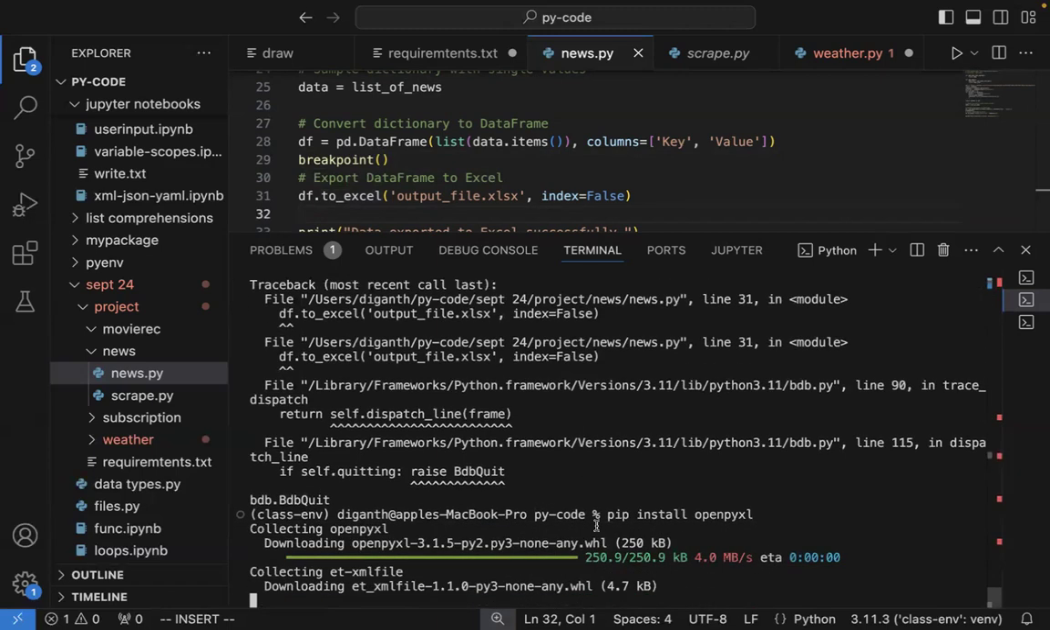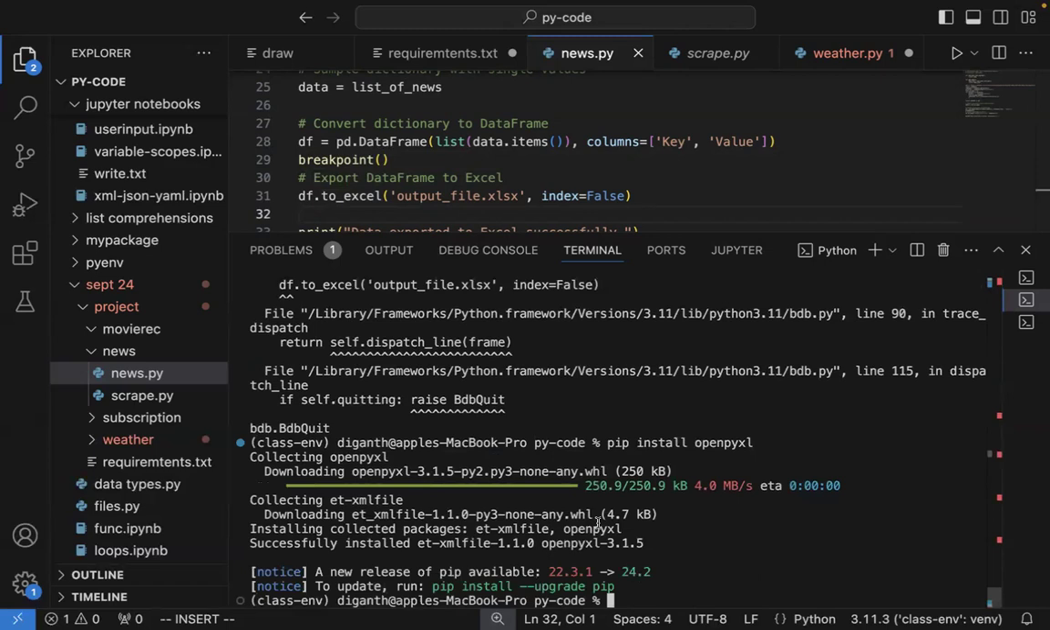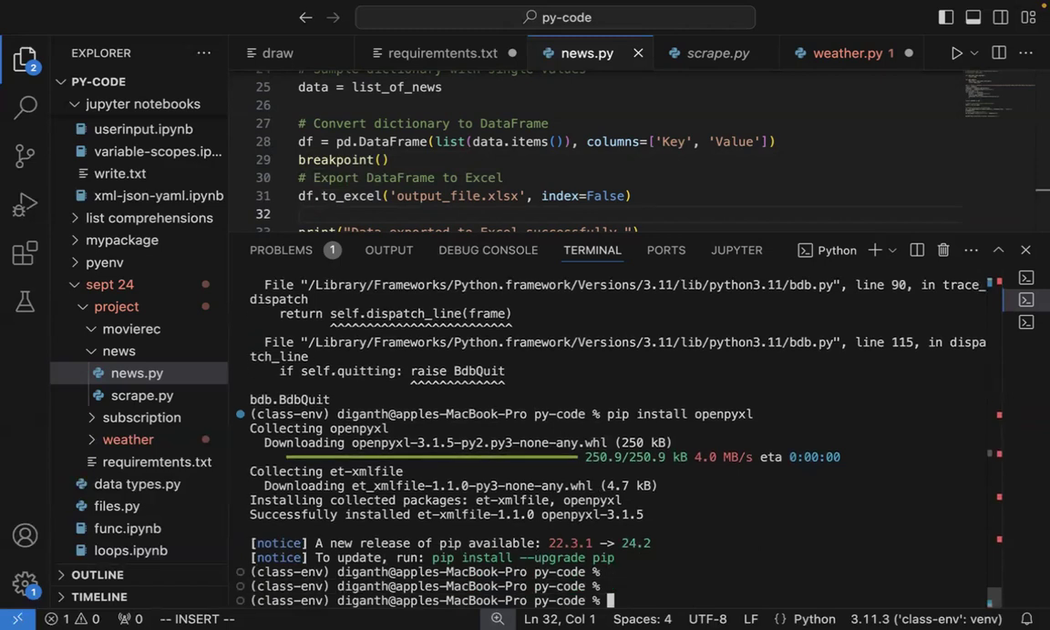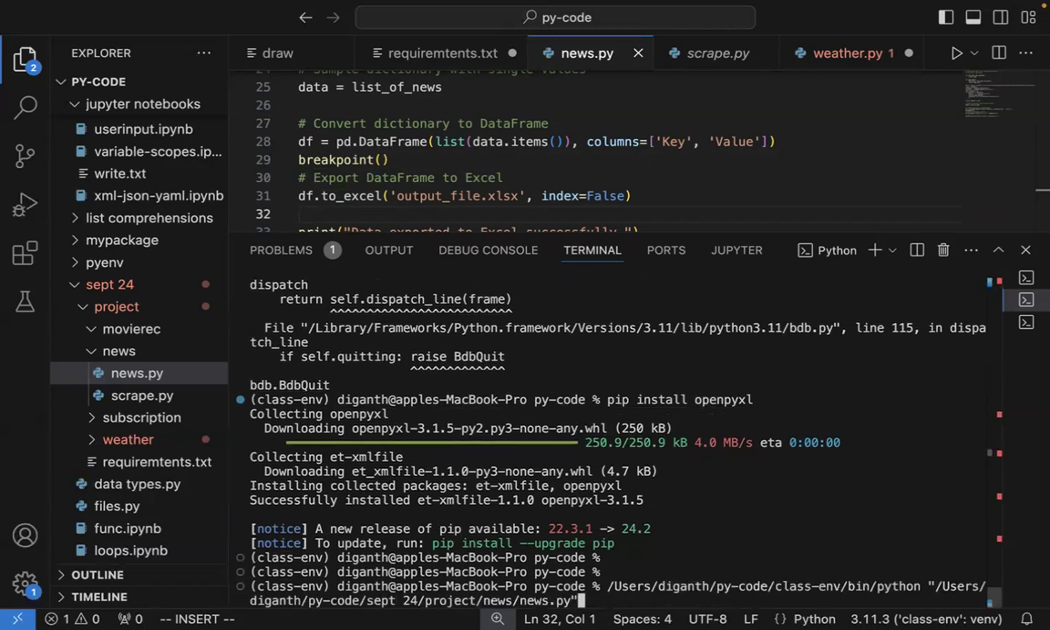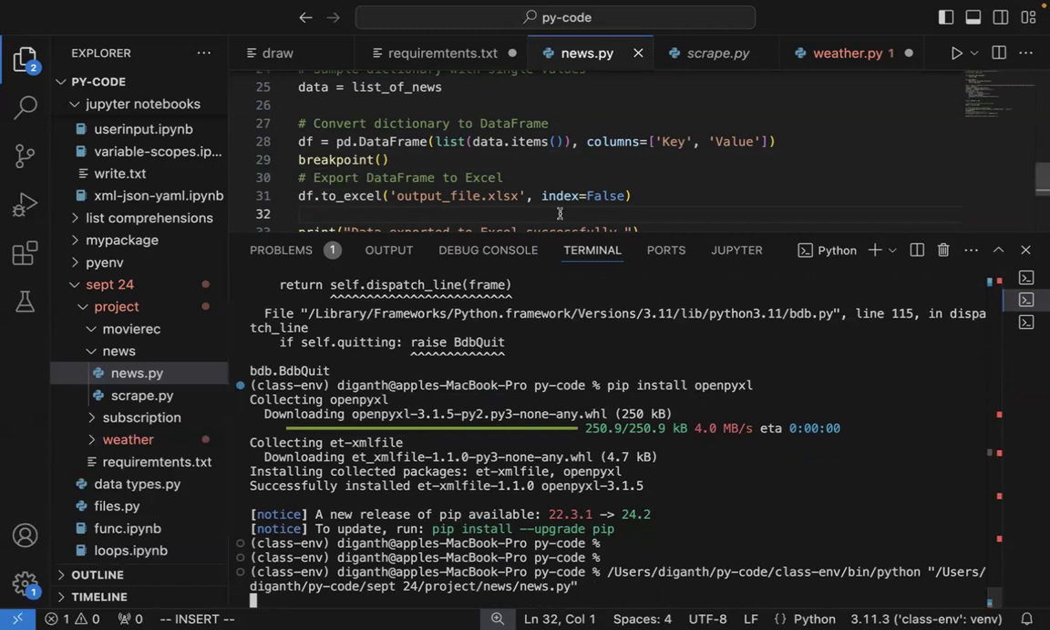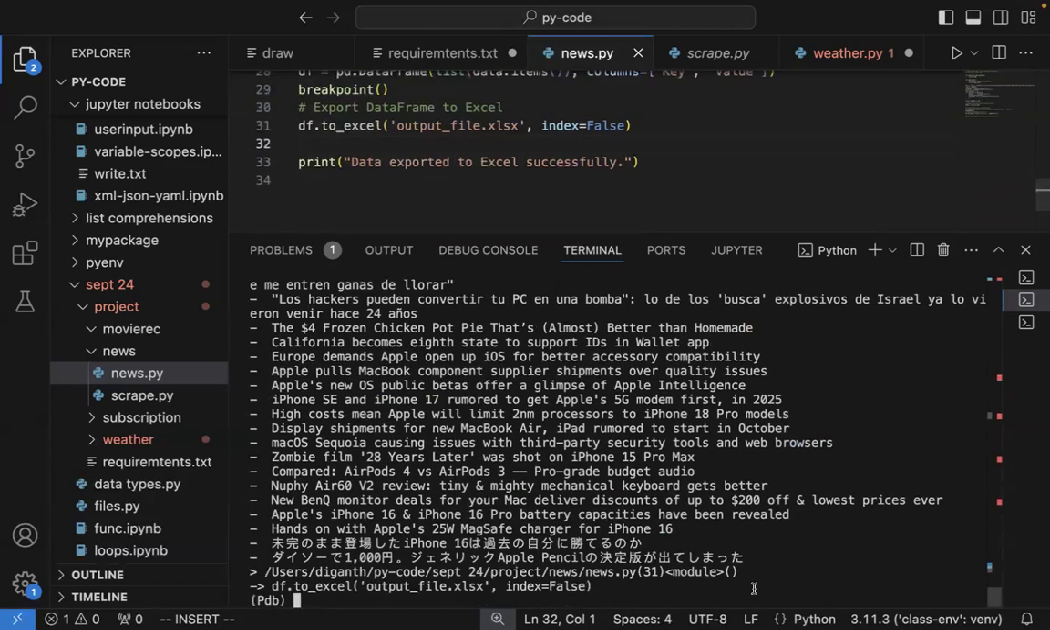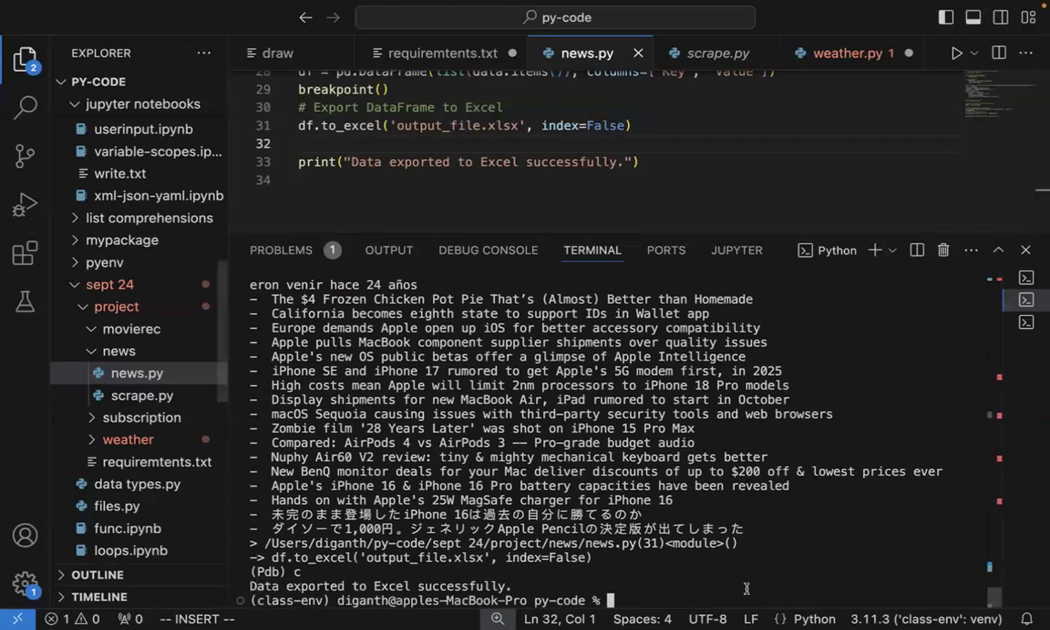Yeah, so this is a library. Internally, Pandas uses this library to make Excel sheets. So I have installed it. I'll run it once more. Let us stop there. Let me continue. C is for continue. Let's see, data is exported successfully.